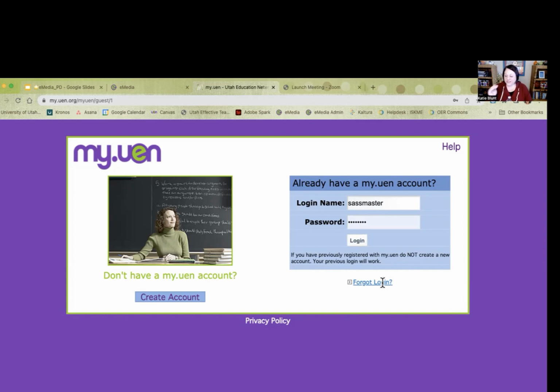If you or an educator that you are helping have never logged into My UAN before, there's a button here that allows them to create an account. And whether it's you or an educator that you are helping, if it's been a while since you've logged into your My UAN account, it's a good idea to check the email that is being used for this account.